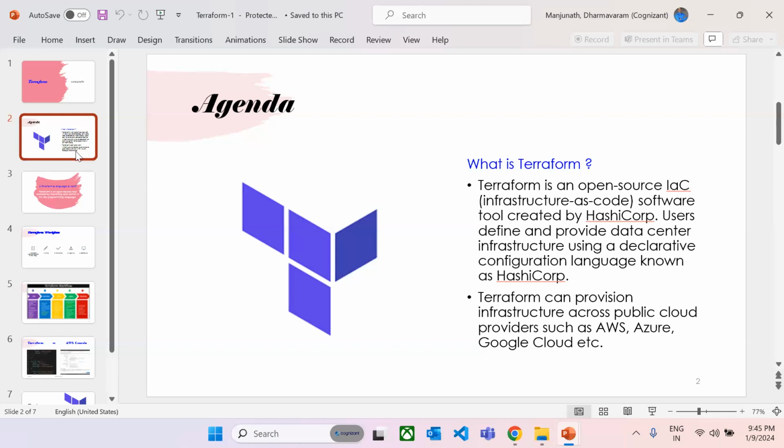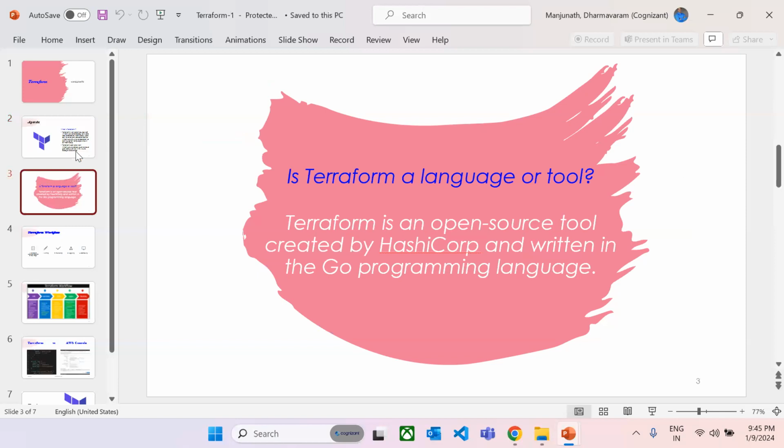If you keep the provider as AWS, Terraform will automatically download the required software that can interact with AWS. Then it will try to provision. The authentication method is different: you need to configure the access key and secret key, and only then will it provision. So, is Terraform a language or a tool? Terraform is a tool, an open source tool created by HashiCorp.